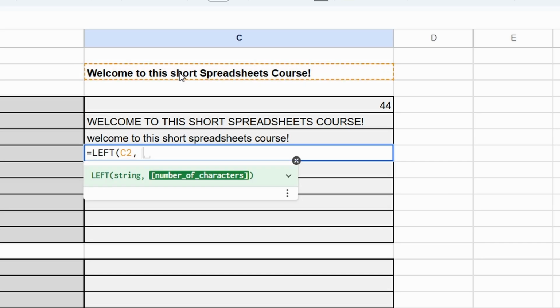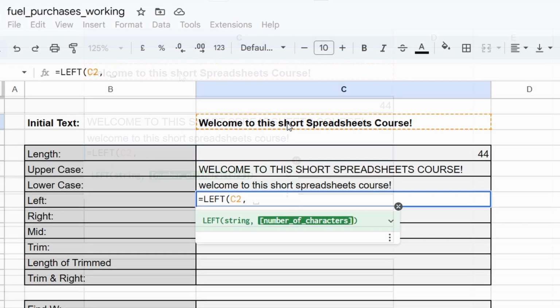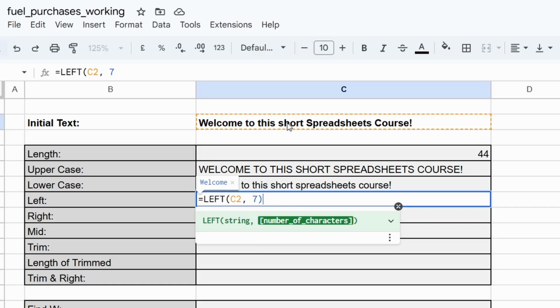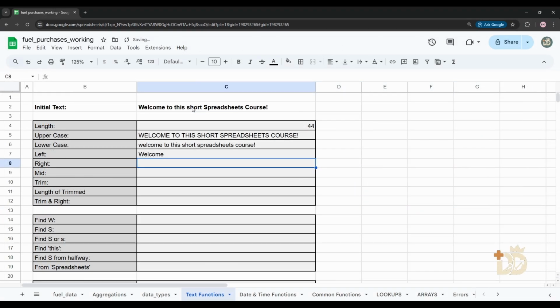And you then put in a comma to say that we want to move on to the next parameter, the next argument of our function, and it asks us for the number of characters that we're actually working for. So I'm just going to choose 7 and close off the brackets. And that has returned the word welcome. If you have a look at the word welcome, W-E-L-C-O-M-E, that's 7 characters long. So what this left function has done is that it's pointed to this string, welcome to the short spreadsheets course, and it's just returned the 7 characters starting from the very left-hand side.